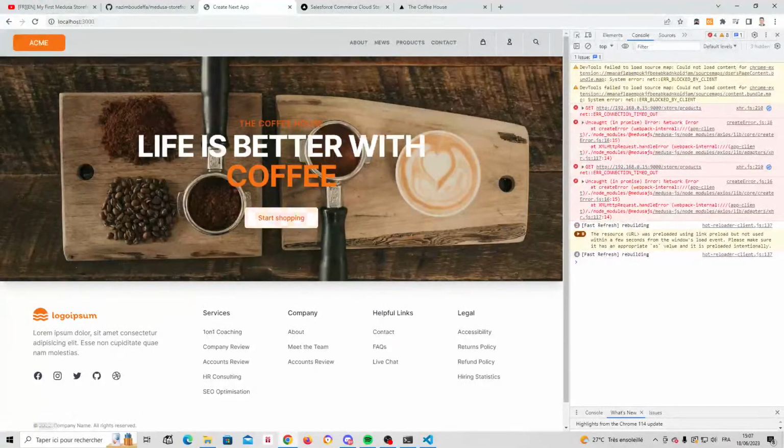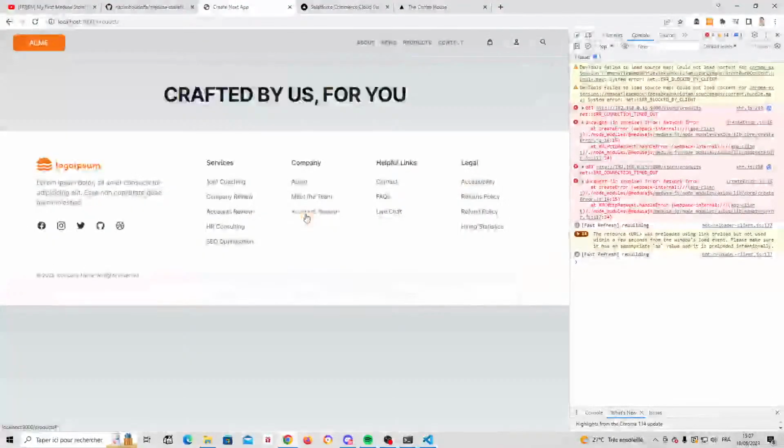Start shopping, as we just have seen, is not displaying the product. We have the products here, and it's not displaying them. So we get this error.